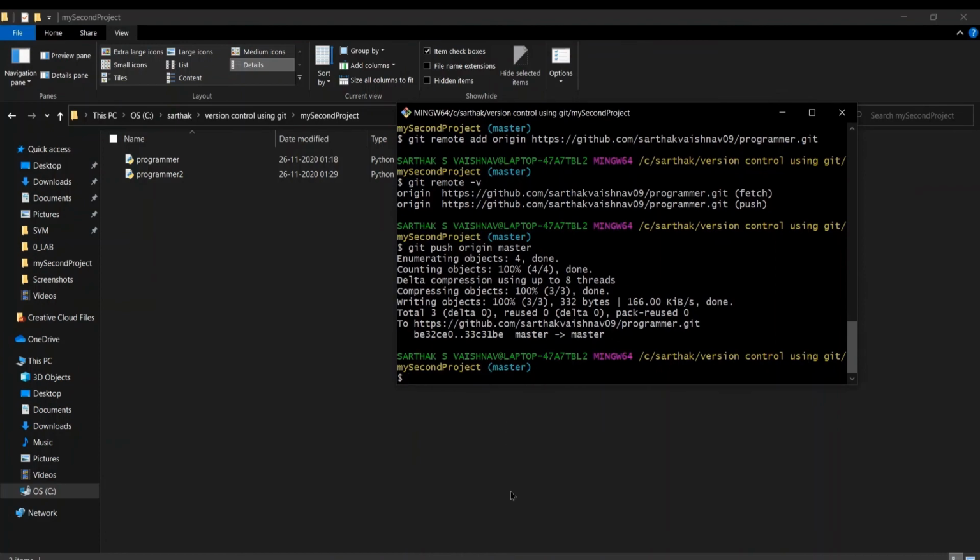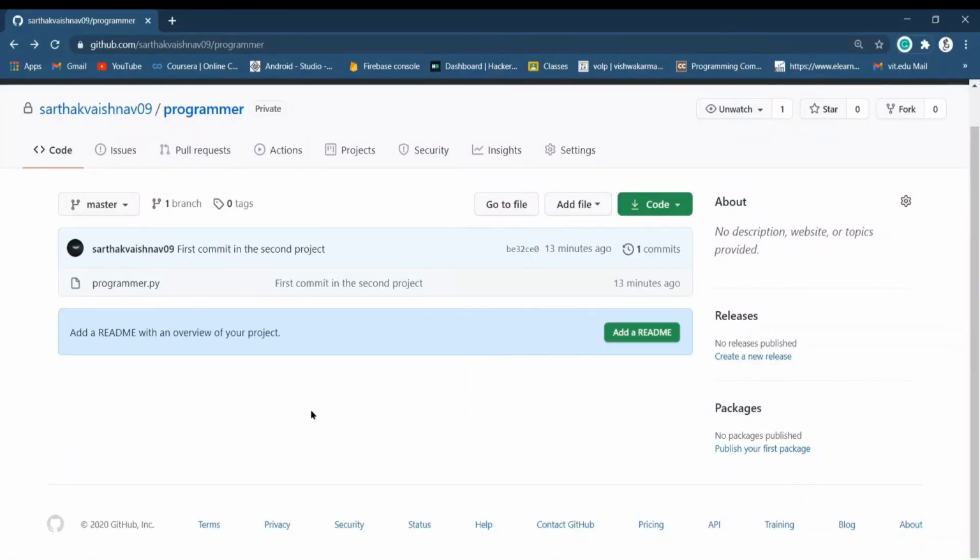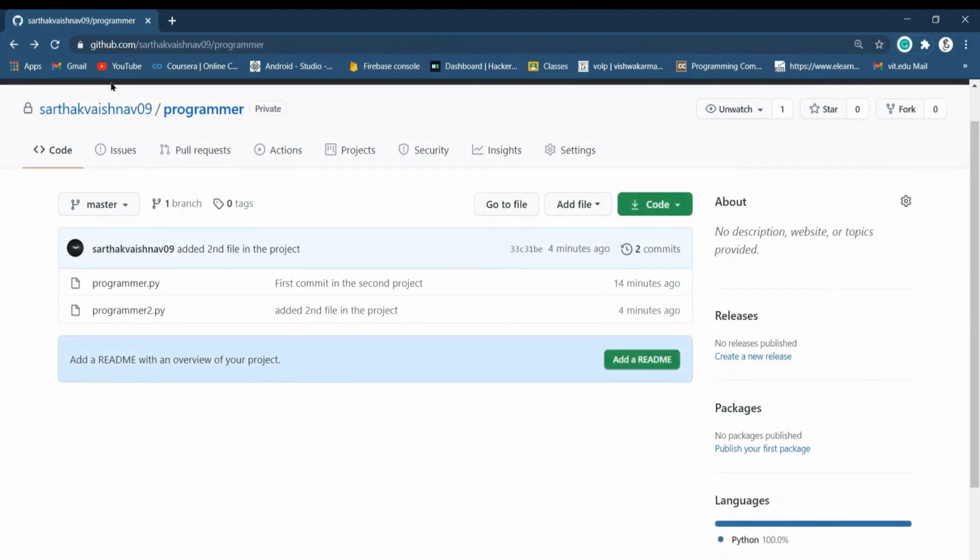Now let's check GitHub. Great. The new file has been successfully added to the GitHub repository.